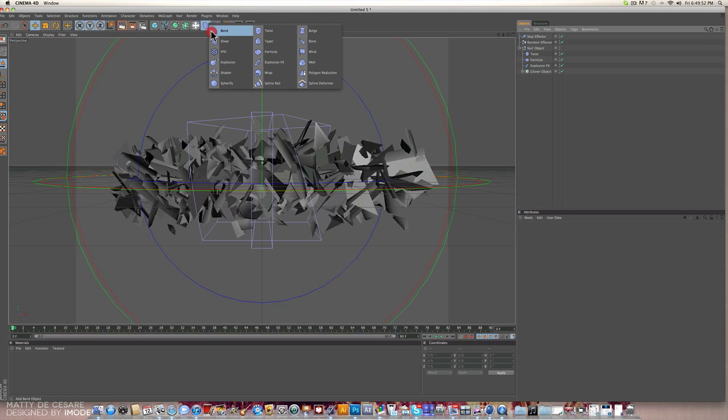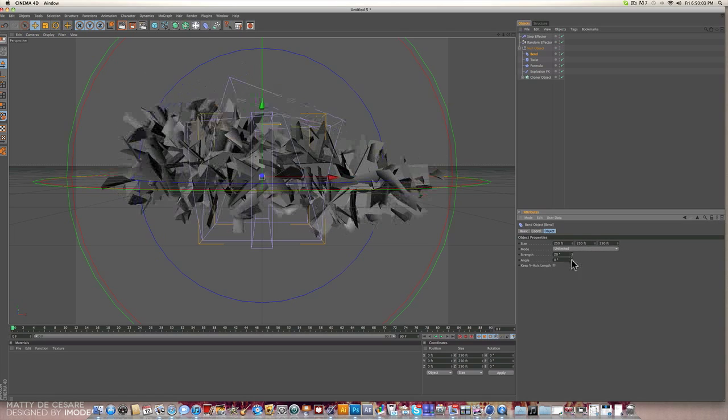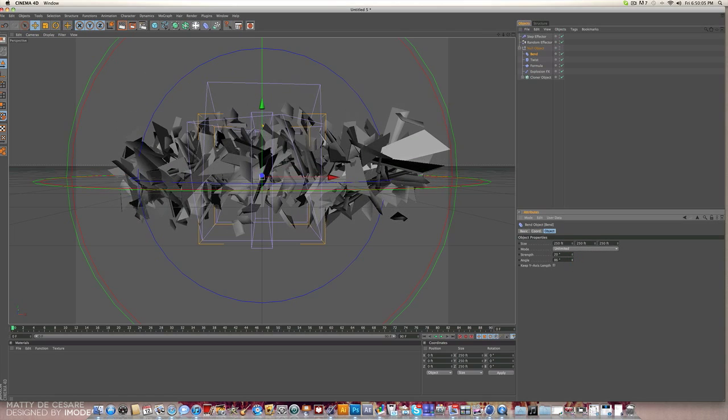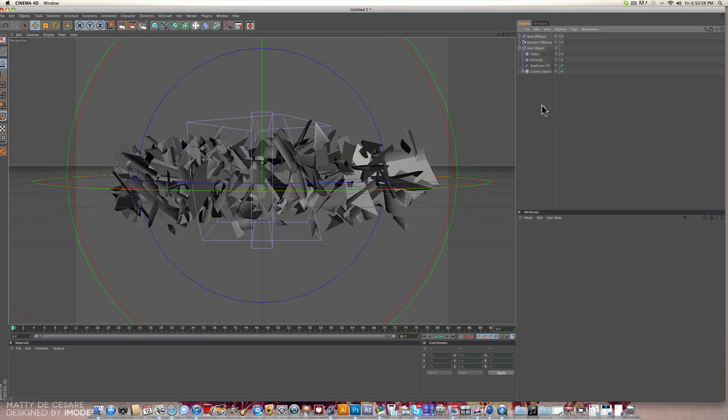We can also try adding a bend. Since it's abstract, it's really just to screw around and make it look pretty random and cool. I'm going to put this at unlimited. Let's increase the strength a little bit, put it at maybe 90 degrees. Actually, the bend isn't really necessary, so I'm going to get rid of it.